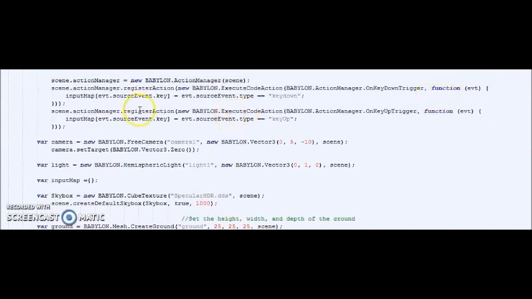Next, we have our camera. This camera comes with the file that we downloaded. And this is how you initialize the camera. Next, we have our light. This light also comes with the file that we downloaded. And this initializes the light. The next part is the input map. This input map is what will store the variables for our controls and our arrow keys that we'll be using later.